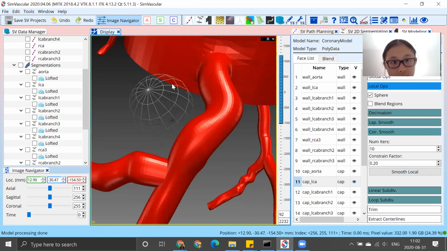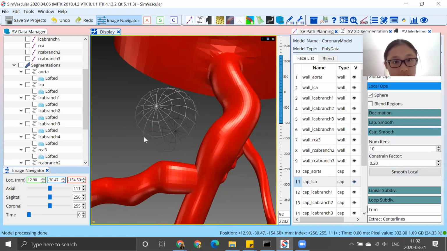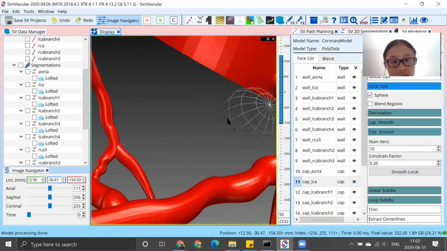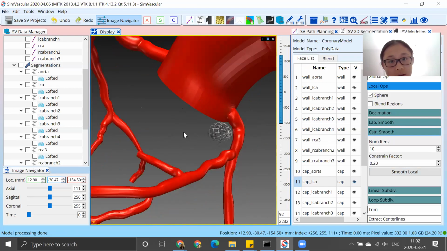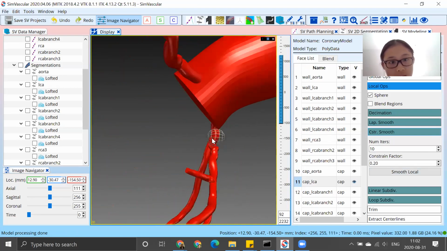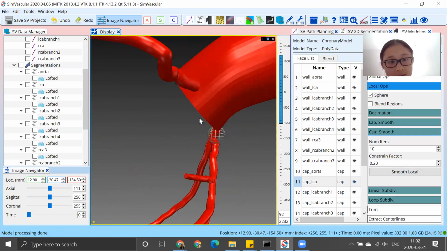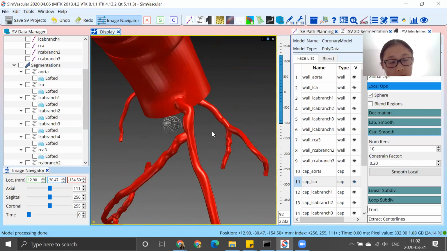Right, so if I take it away, you'll see the difference between how it still looks a little bit spiky, but you can continue doing this process. So constrain smooth, and then lap smooth a little bit so that it looks a little more natural. So it definitely doesn't look like this anymore, but we can continue smoothing it out.